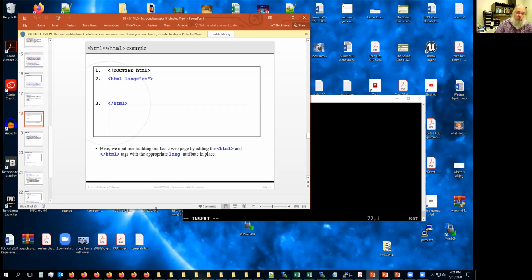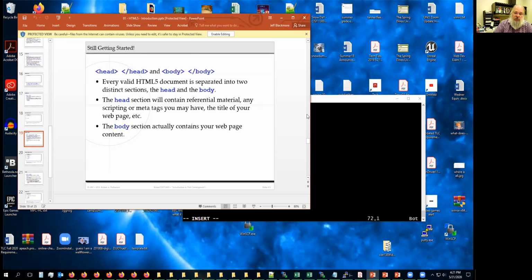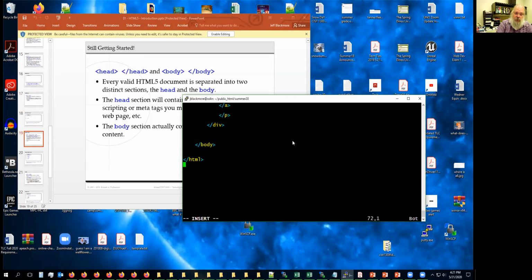where it goes. At that point, we have 2 out of the 6 necessary requirements for a standards compliant web page. The next thing we need are the head and body tags. You can see there's the closing body tag.